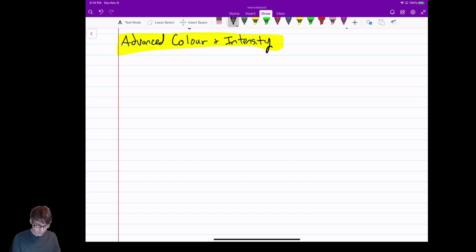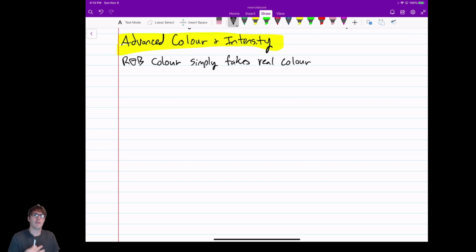Okay. Now where I'm going to start is learning more about color and intensity. If you recall from an earlier lecture, RGB color, it's fake. It's faking real color. The way that it works is that you have these three emitters, red, green, and blue, that target your cones. But it's not natural. It's not how we think about color. It's not how actual color works. And this leads to problems. One of the problems is it doesn't actually match how we see. It's only an approximation.